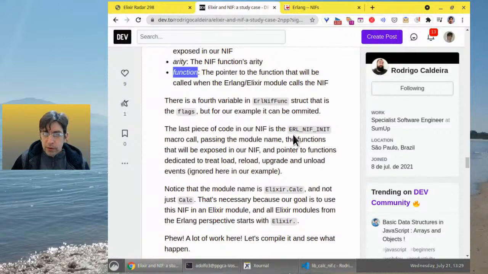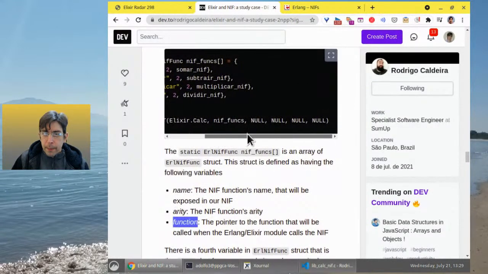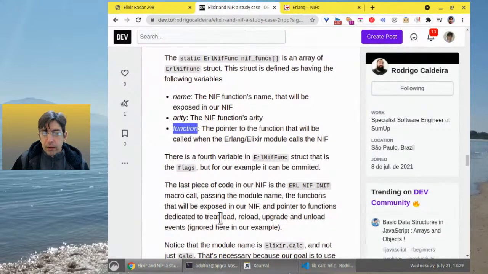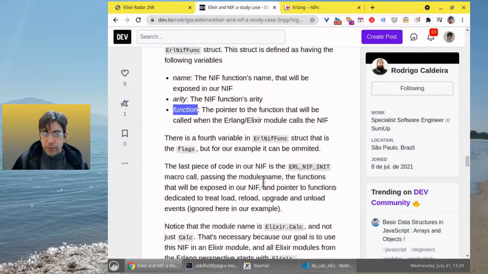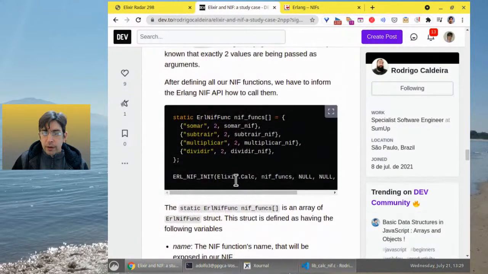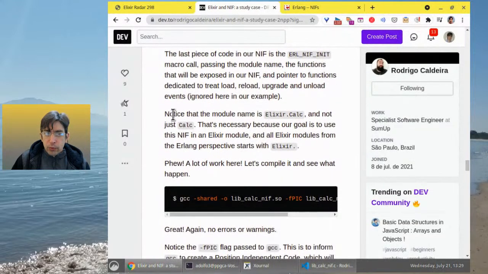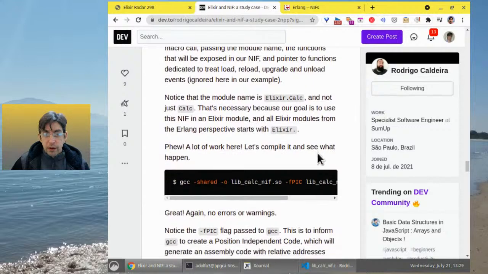The last piece of code in our NIF is the ERL_NIF_INIT macro call here. The macro call passes the module name, the functions that will be exposed in our NIF, and the pointers to functions dedicated to treating load, reload, upgrade, and unload events, ignored here in our example. So the NIF funcs is this array, this struct. Notice that the module name is Elixir.Calc and not just Calc. That's necessary because our goal is to use this NIF in an Elixir module, and all Elixir modules from the Erlang perspective start with Elixir.